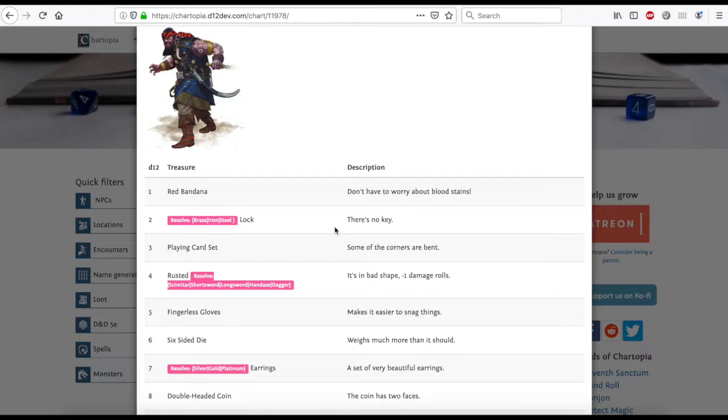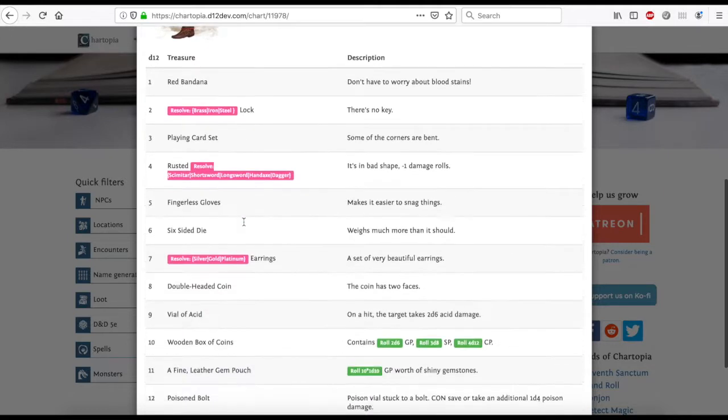But rather than just being a simple PDF, the beauty of a digitized random table is that you get added randomization tools at your disposal. So you can see here the user's added a little rollable list. When it rolls on this, it could potentially be a brass, iron or steel lock.